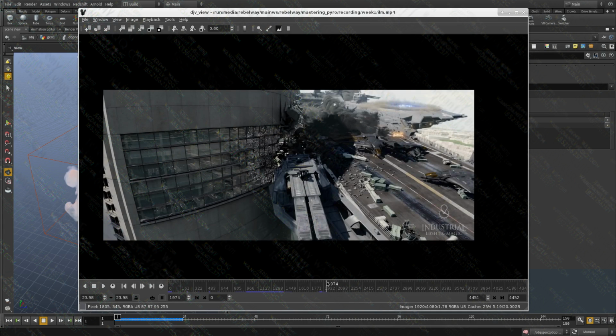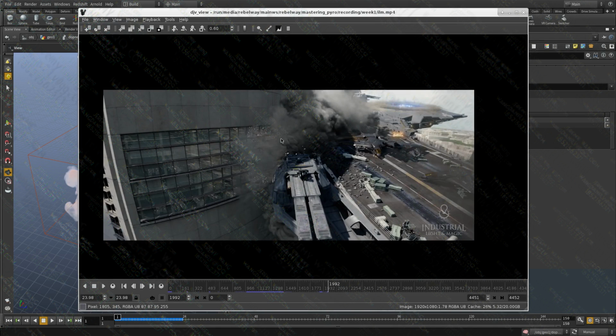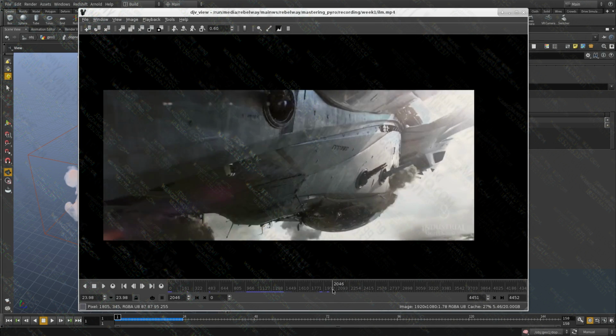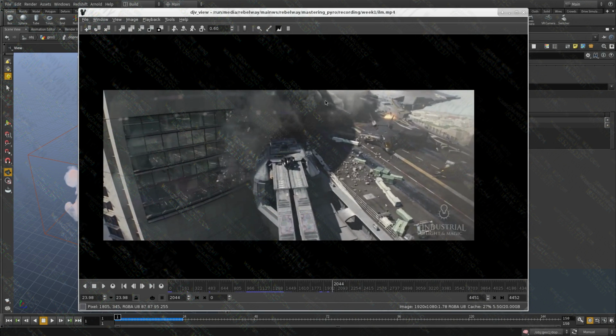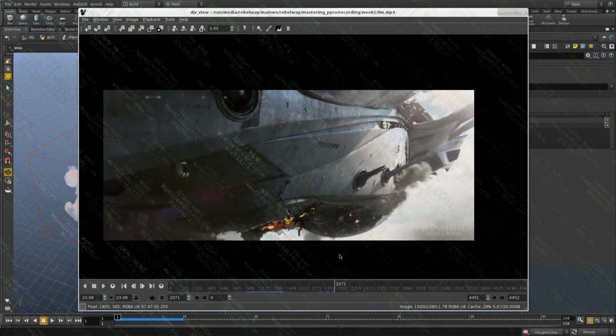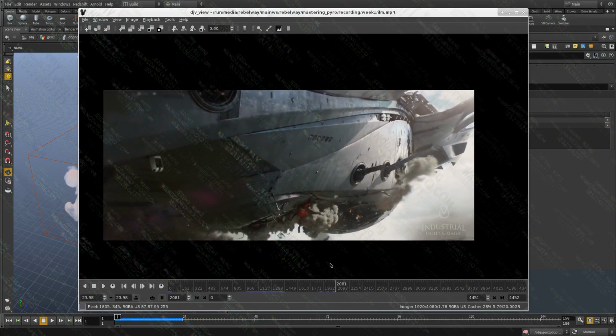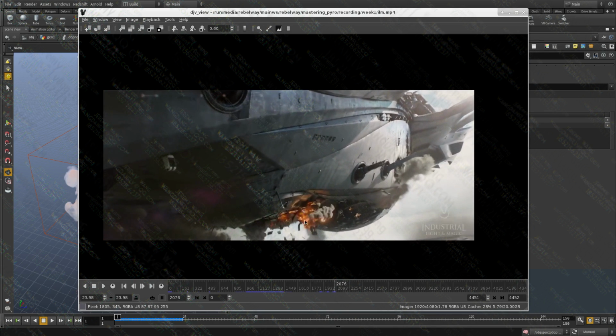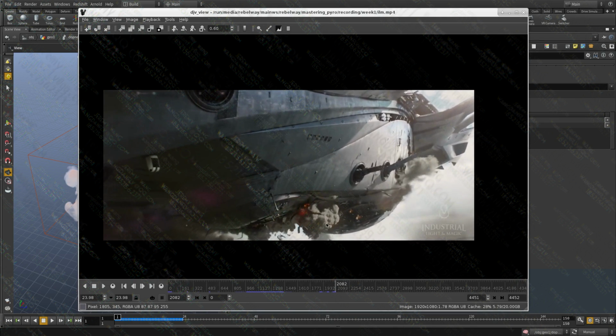Now, obviously, I don't know anything about the conditions they did this effect under, but looking at the effects themselves, the passes. Let's see. Okay. Yeah, this looks very okay to me.